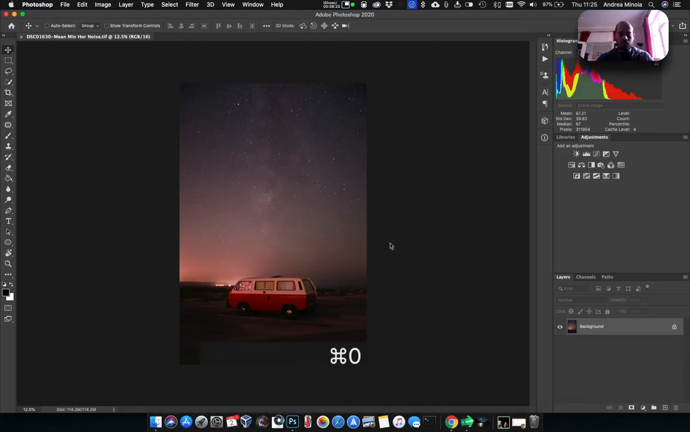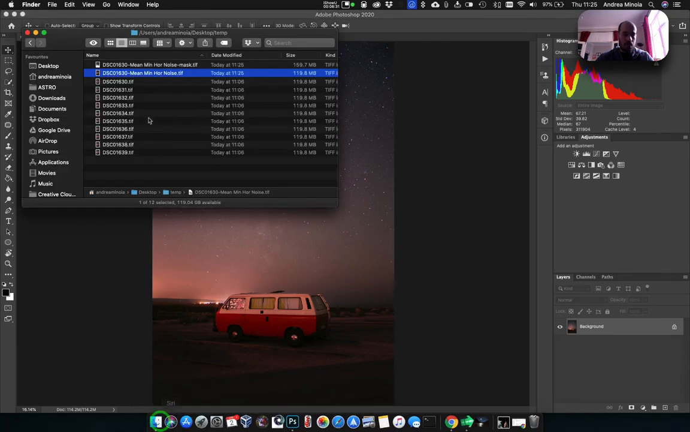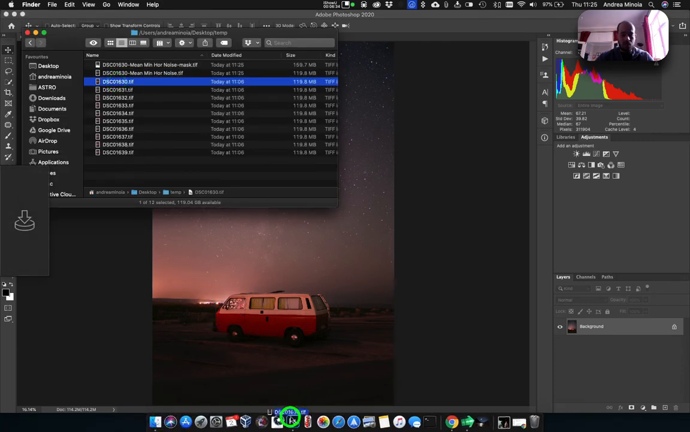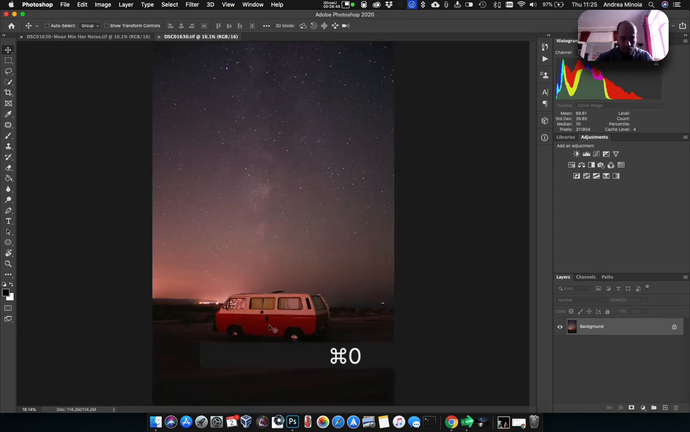We can make it fit the view, and you see the image is rather clear. I can, by comparison, load in Photoshop the original, a single exposure, so we can see a bit what is the comparison. So you see here how grainy it looks, with little details in the sky. Here we have a much cleaner image, and we can see the details better.